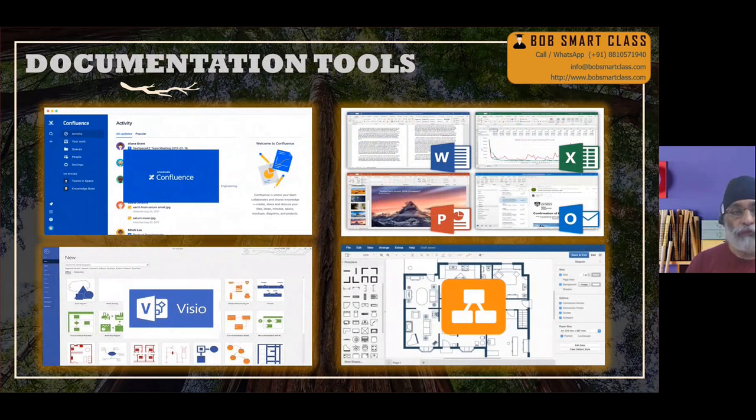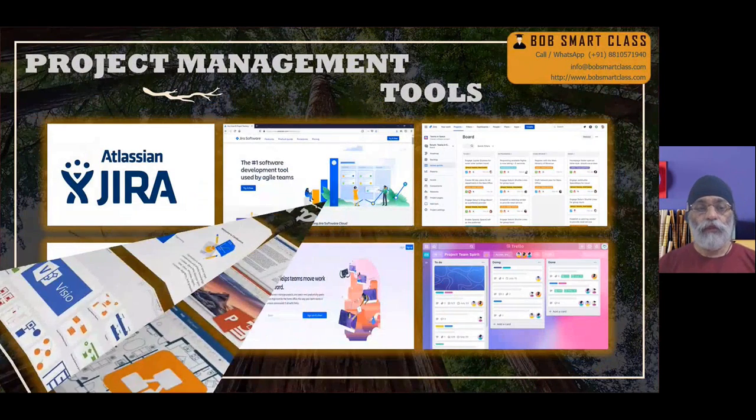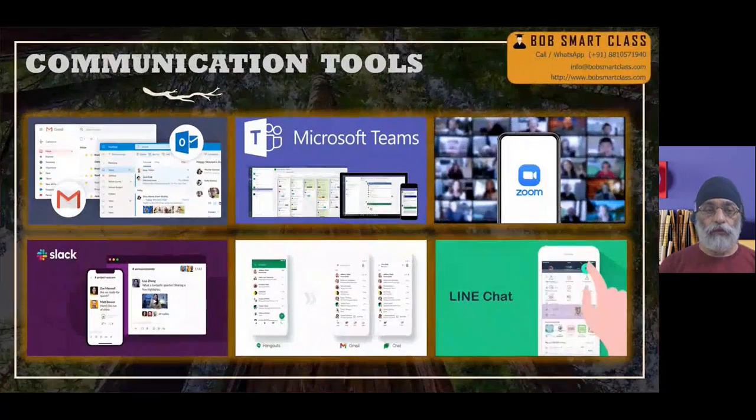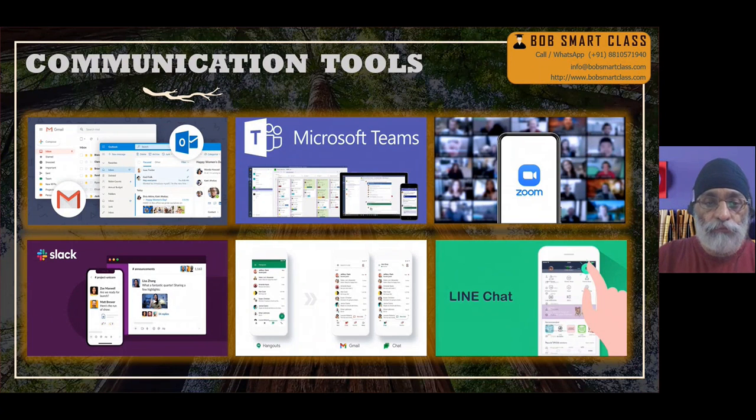Next, we will be going through different documentation tools to develop or create functional documentation or technical documentation, technical diagrams as architectural diagrams or flowcharts. Next, we will be going through in details the project management tools such as Jira or Trello. We will be discussing about communication tools such as MS Teams, Line Chat, Zoom, etc. to communicate between different stakeholders or internal team.